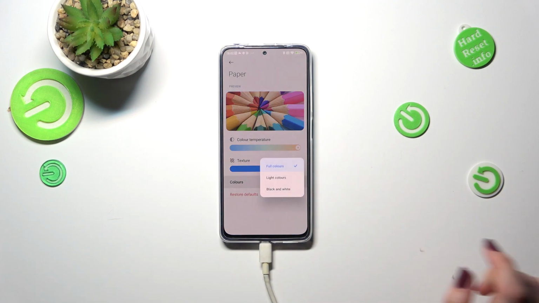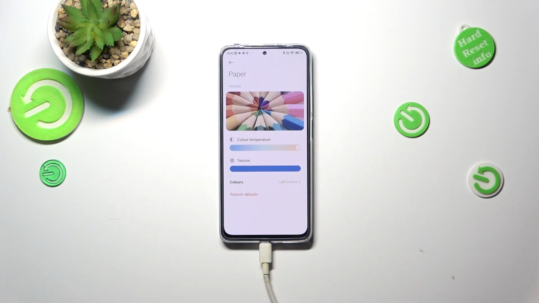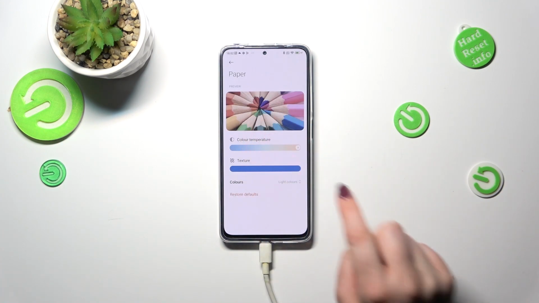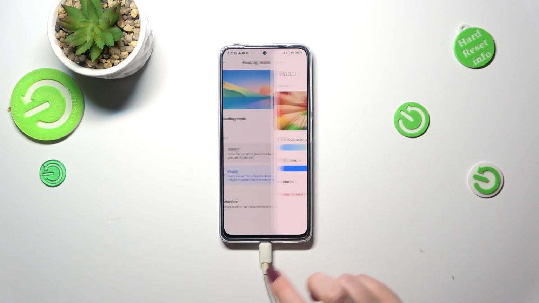Here we've got also the colors. So currently we've got the full colors, but we can also change the intensity. So we can set light colors, and as you can see there, I would say dull and washed out. And here we've got black and white, so of course a monochromatic option. It's up to you. I will stick with the full colors.